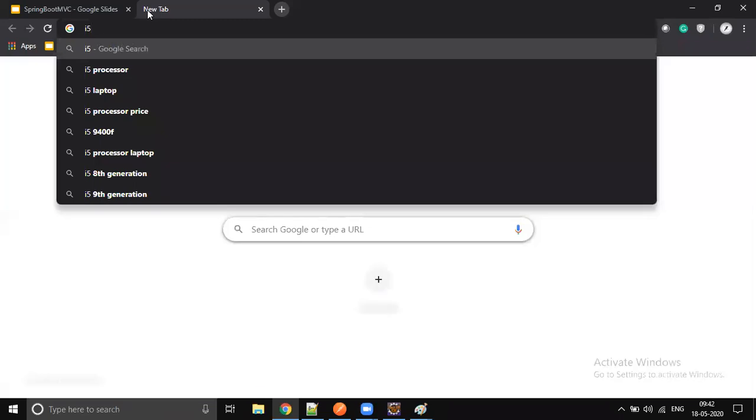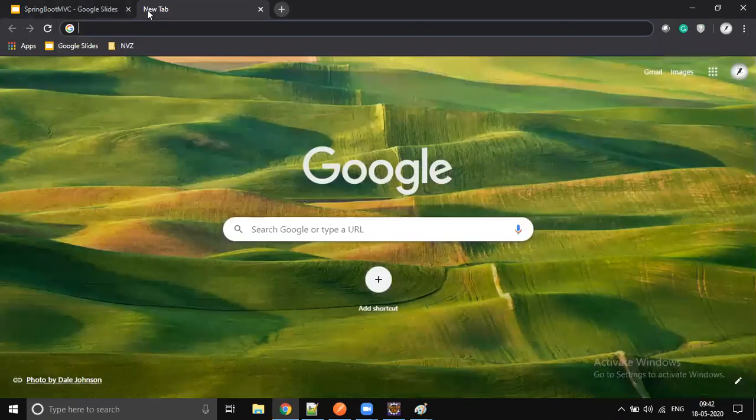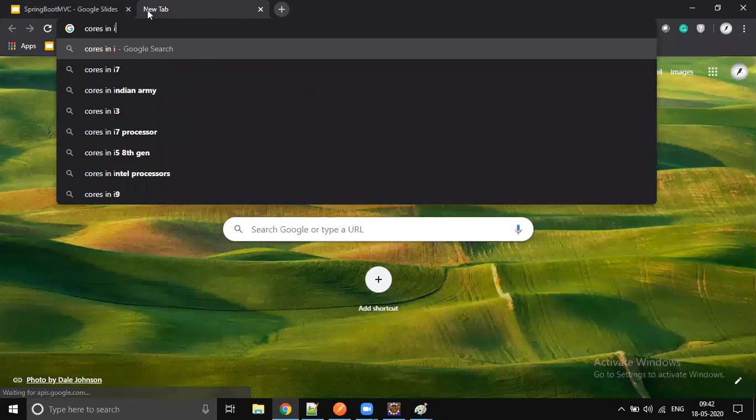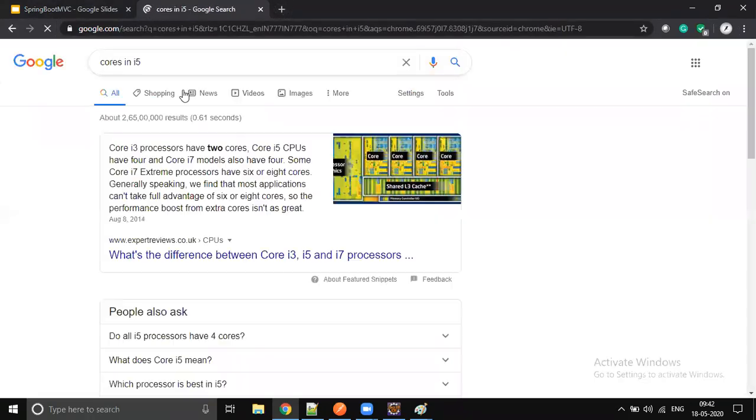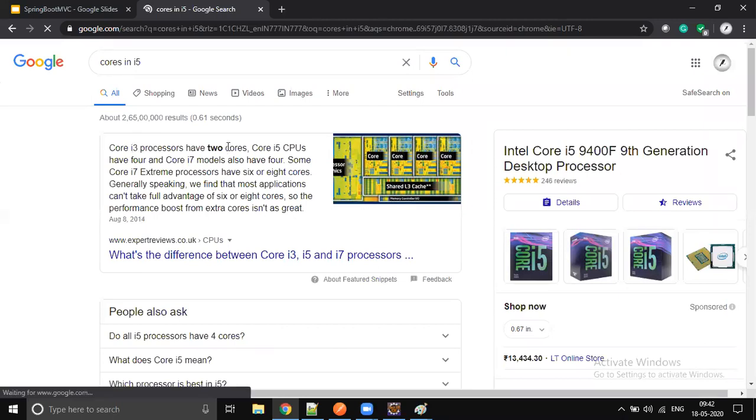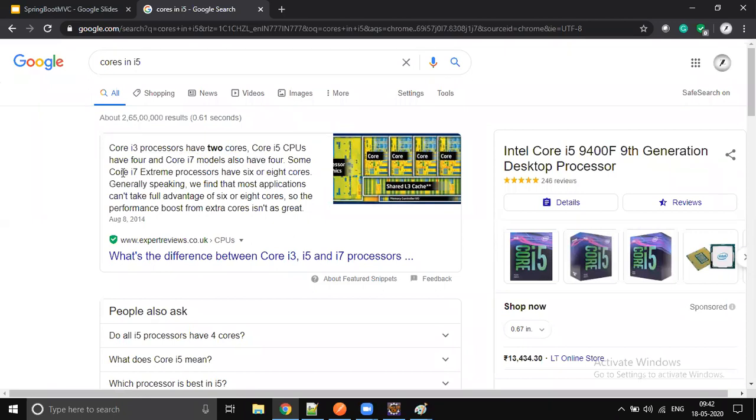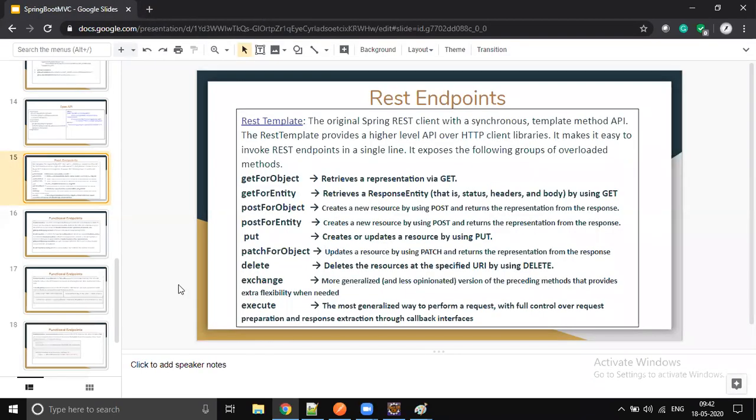That comes under networking. It depends upon the generation also. I think i3 has 2 cores, i5 has 4, and i7 also has 4. Some i7 extreme processors have 6 or 8 cores. So it depends upon the number of cores you have. But anyway, that is not related to Java, it is related to networking. Each core is like one CPU, so like multi CPUs.